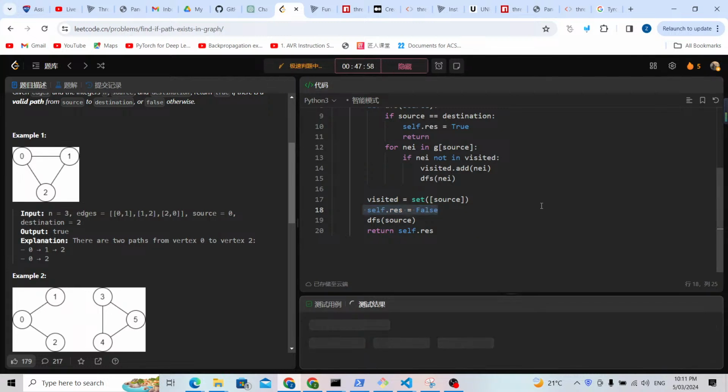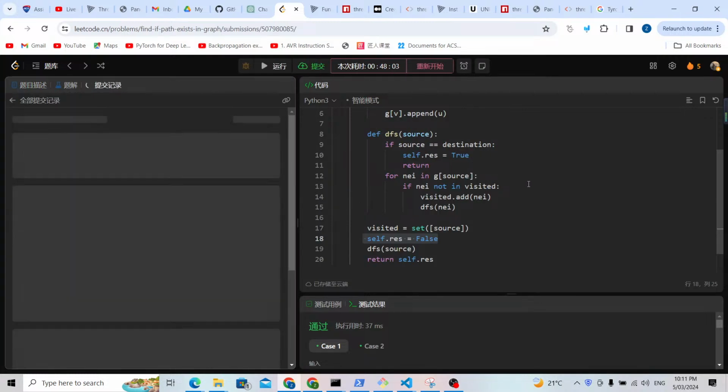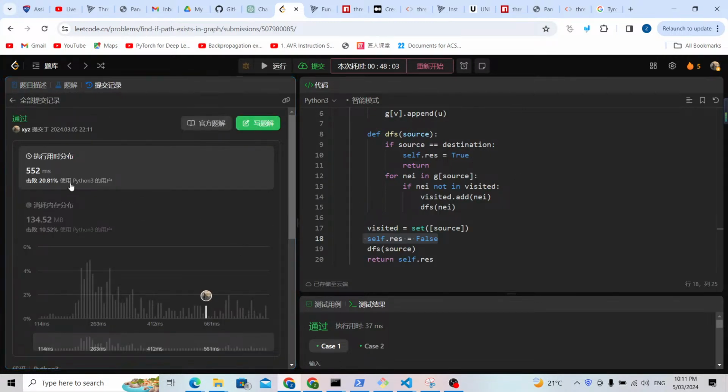Now let me run it to check. As you can see, it works. Now let me submit it to check. As you can see, it works.